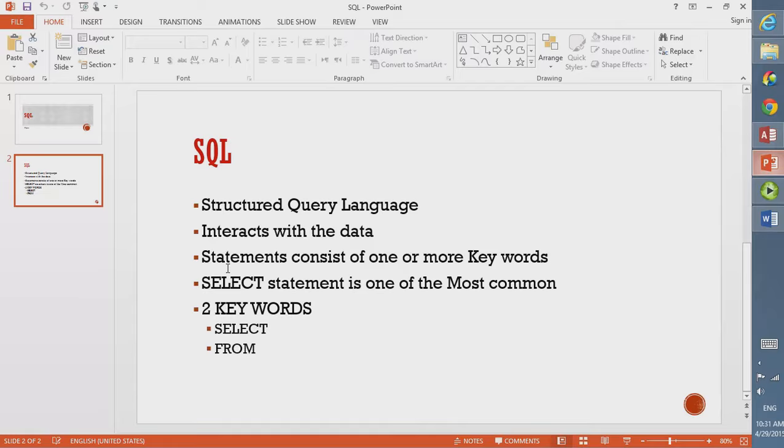The statement is made up of one or more keywords, and in this video we will focus on the select statement, which is one of the most common statements in SQL. Select statements consist of two keywords, which are select and from. What the select statement basically does is retrieve one or more columns from a table. When we use a select statement, we need to specify two pieces of information: what columns we want to select, and from which table. Now let's move on and start working on the Access file.